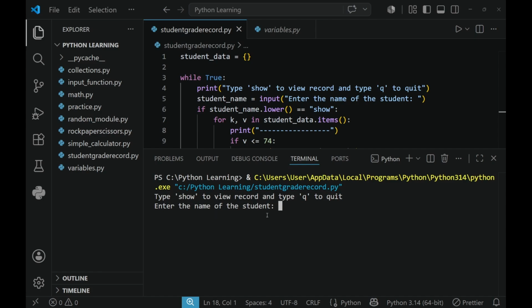Enter the name of the student. Let's say Matthew. Enter the student's grade. Let's say Matthew has a grade of 91. Okay, so Matthew and his grade of 91 is recorded. It's in the dictionary. Let's type another one.